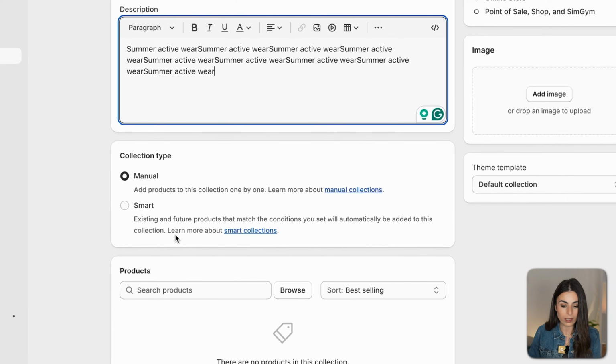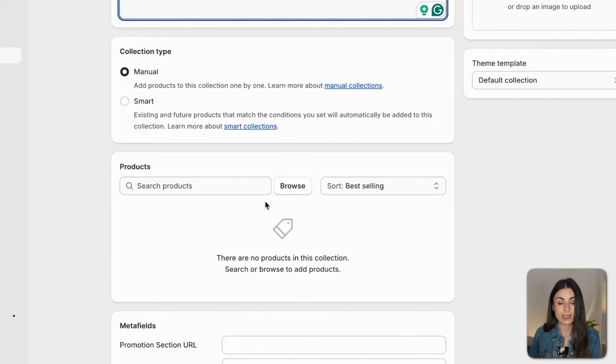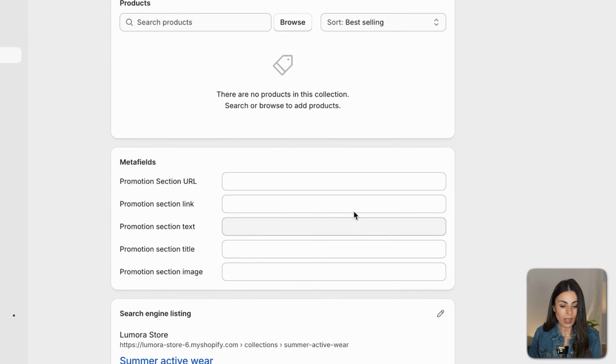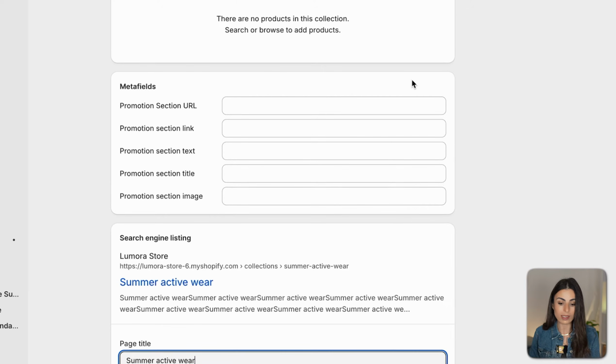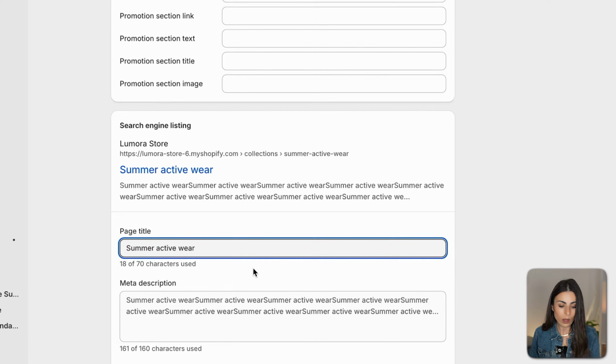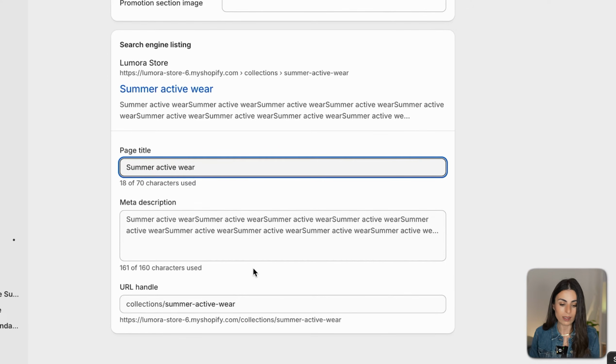So this is the manual one. In here we have the product listed, and since we didn't assign any product to this collection yet, it's still empty. In here we have Metafields, we are going to talk about them later, and in here we have the search engine listing. If you are just starting out, the Metafield section would be empty. You won't see any Metafield in here. And this is what your customers will find in search engines. So you have the page title and you have the URL handle.